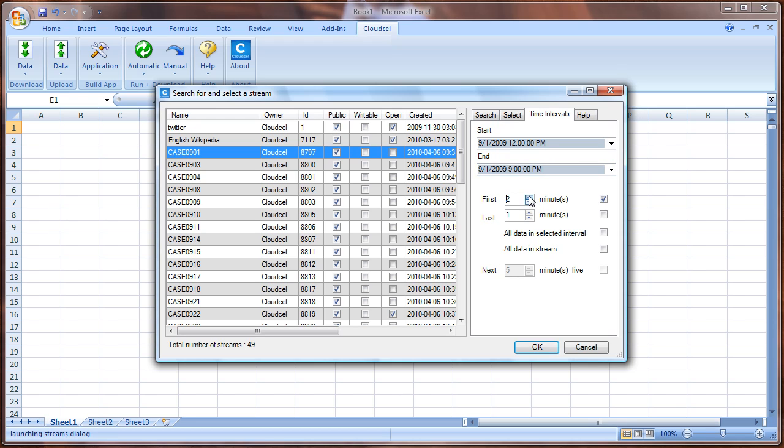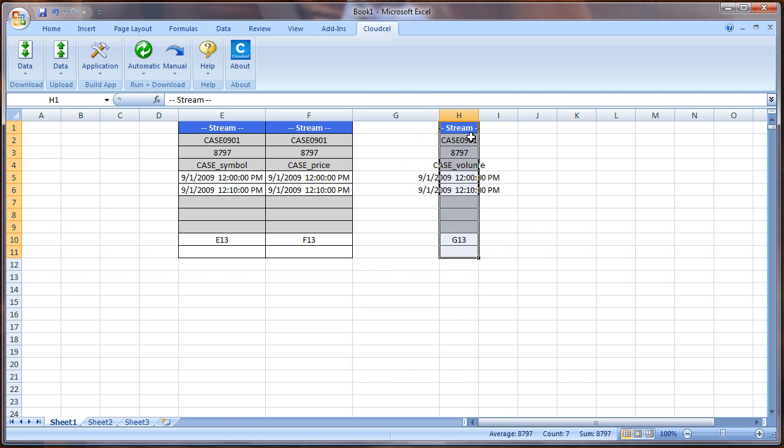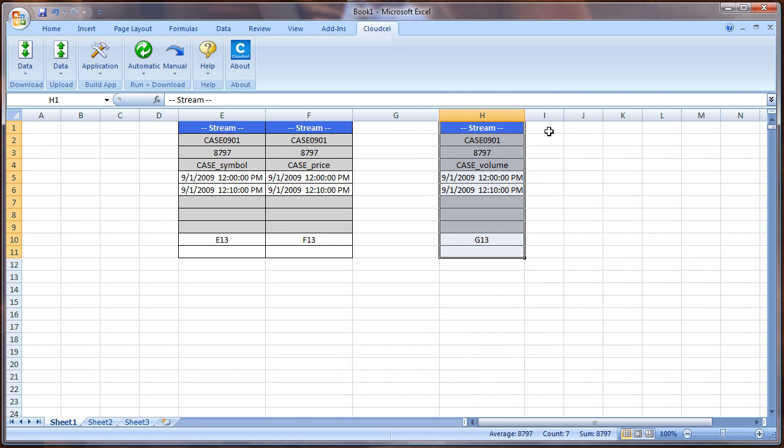Let's say we'll choose, I don't know, 10 minutes worth of data at noon. And there we go. So we'll just drop those blocks in here. Now the first thing to notice is these blocks are actually all independent. I just happen to have dropped them all in the same place, but I could have dropped them individually, or I can move them around, put them anywhere, of course.